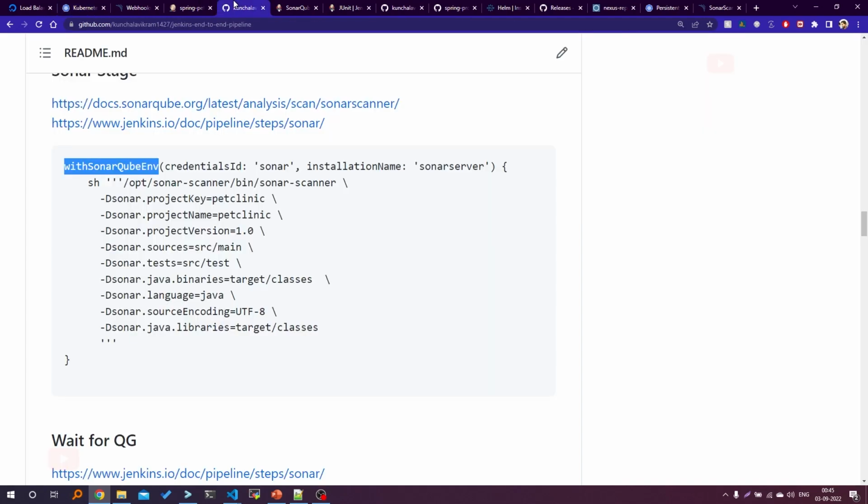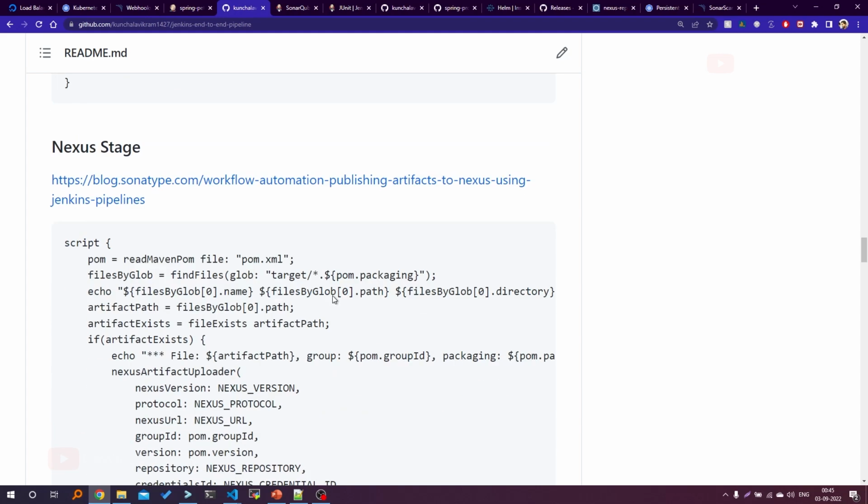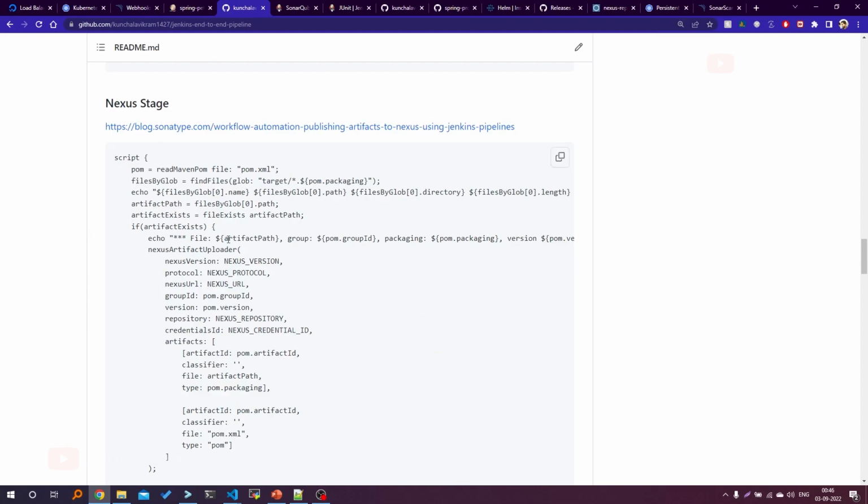Now let's also understand what are the various things I need to do for the Nexus. So basically Nexus will store the war files, container images, Helm charts, etc. And in this demo we are going to see two different ways of storing the war file. One, we use the Nexus plugin. The other way is we'll use the Nexus APIs to push our war file directly to the Nexus repository.